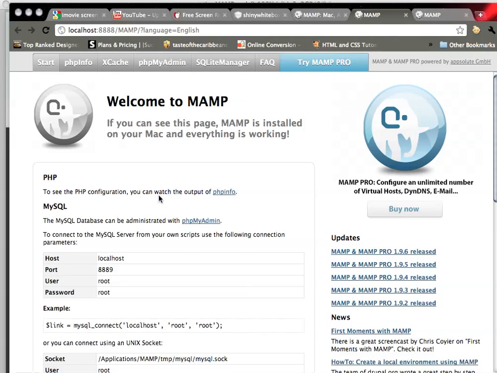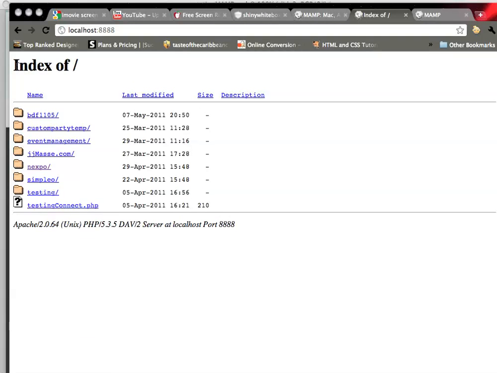I'll just go to this one. It's the same deal. This is the MAMP homepage. To navigate to your htdocs directory, you just delete this part of the URL up here. You keep localhost:8888/ and just delete everything after that. And that's going to run you right into your htdocs directory.